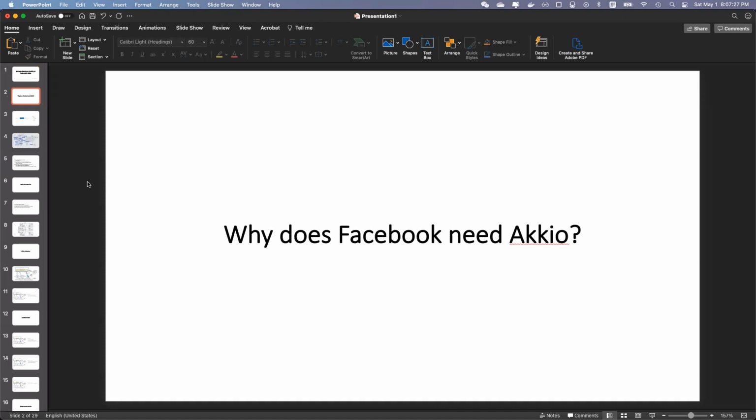So let's first think about one question. Why does Facebook need Akkio? The paper spent a lot of time talking about the requirements, the use case, and the problem they're trying to solve. They spent like 2 or 3 pages talking about this. So I would introduce a little bit more about the problem, and we see how Facebook solved the problem by using Akkio. The first question: why does Facebook need Akkio?